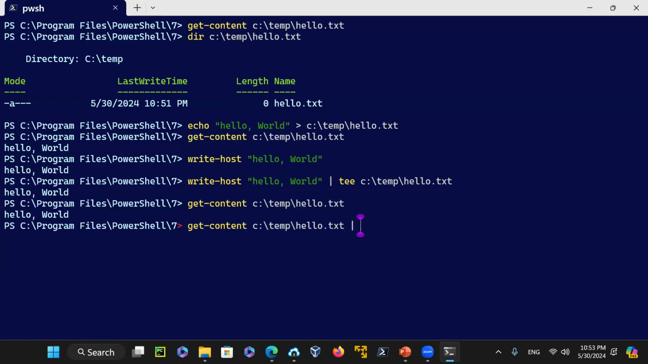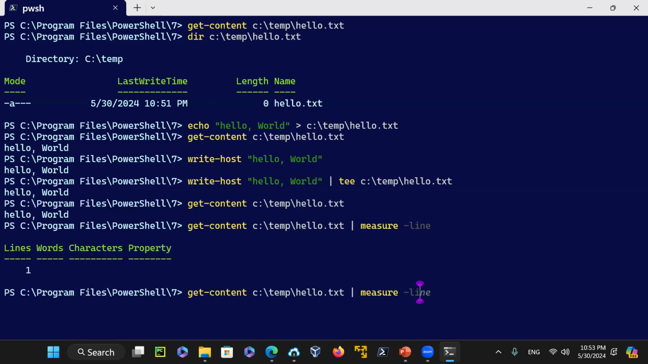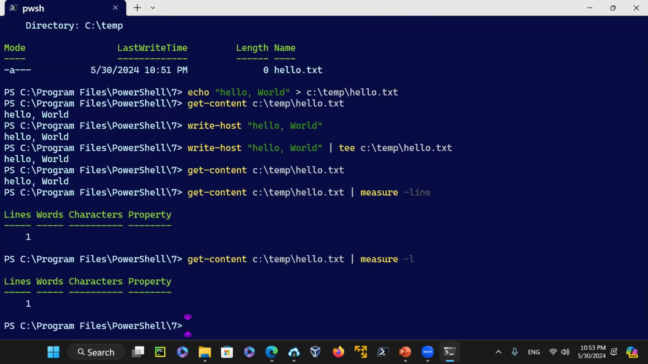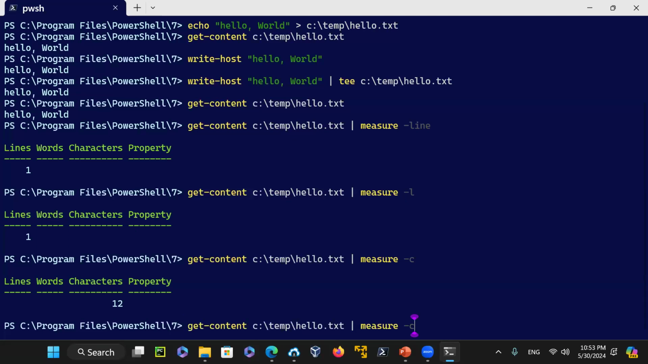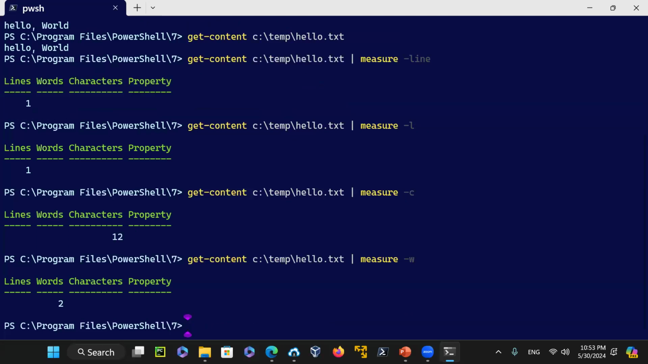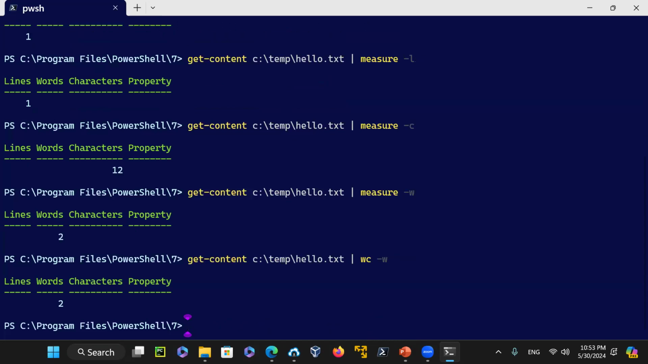So this one, if I just say measure dash line, it's going to say it has one line. Dash L would give you also the same shortcut. And then dash character, and there's the number of characters. And then dash word, how many words are there. So I could type in dash words or this. And then in the syntax of measure, I replaced measure with the shortcut of word count, and notice it's exactly the same thing. The number of characters is 12, and the number of lines is one line.